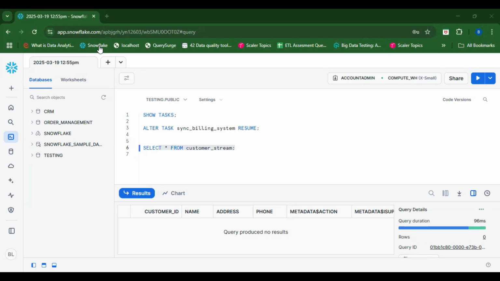So after the data is processed, for example, by the merge statement in our task, the stream becomes empty until any new changes. Till I insert, update or delete something from the customer database, the stream will be empty. Once I do any operation like insert, update, delete, it will record the changes in the customer stream until it is consumed and the synchronized update is happening in the billing system. Once it is consumed, again this customer stream will be empty. So my task is started now.